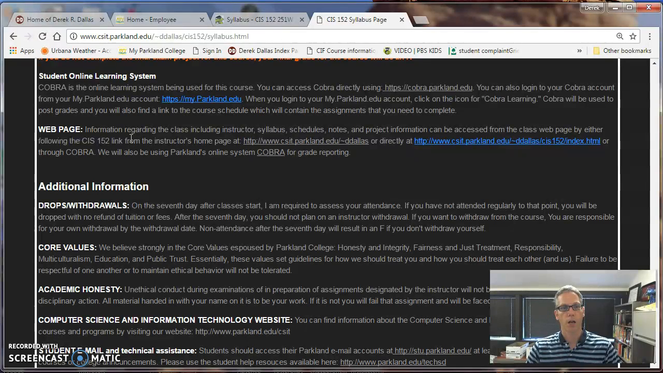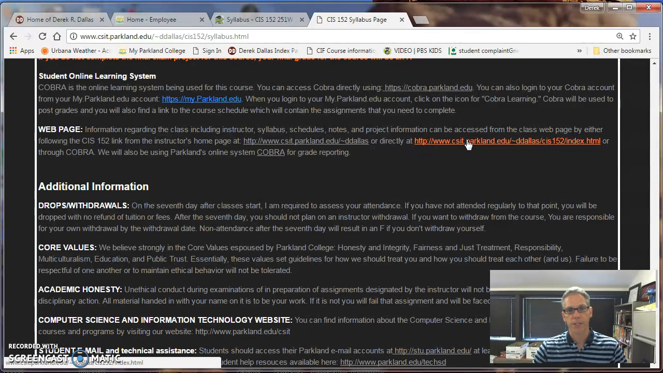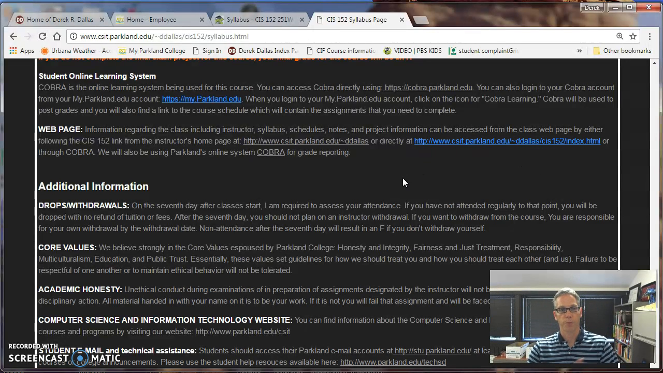The course web page is accessible by this link right here, csit.parkland.edu/D-Dallas CIS 152 index. I also have my own personal page that you can check out here, but I've given you a link to the course through Cobra as well. So there's lots of ways to access it. Just make it as convenient as you can. So for instance, put a link up in your browser for bookmarks, and that's a nice way to have instant access to the class information.